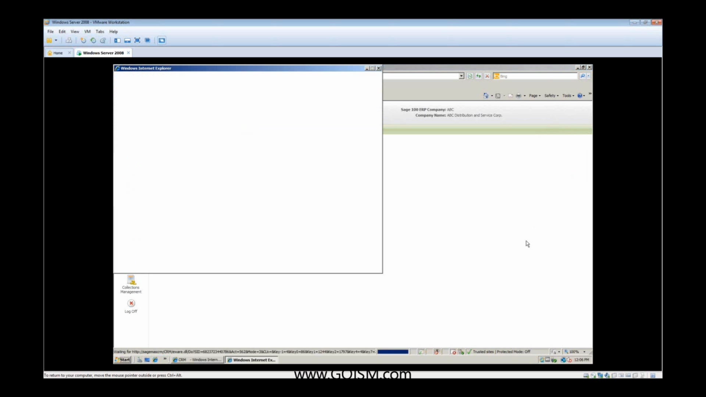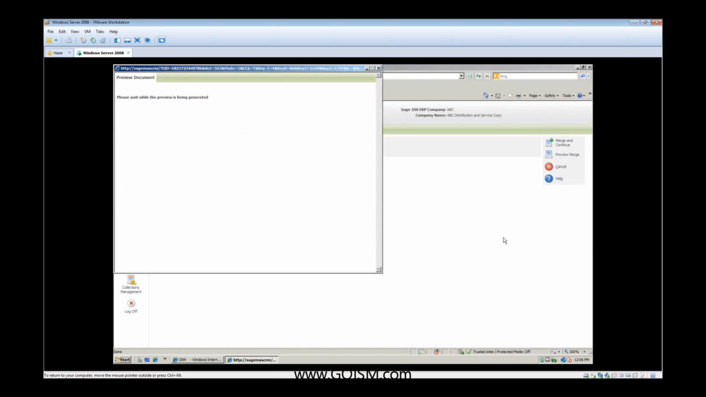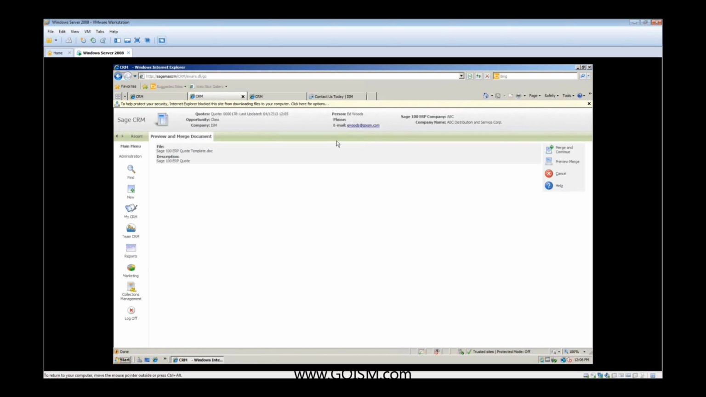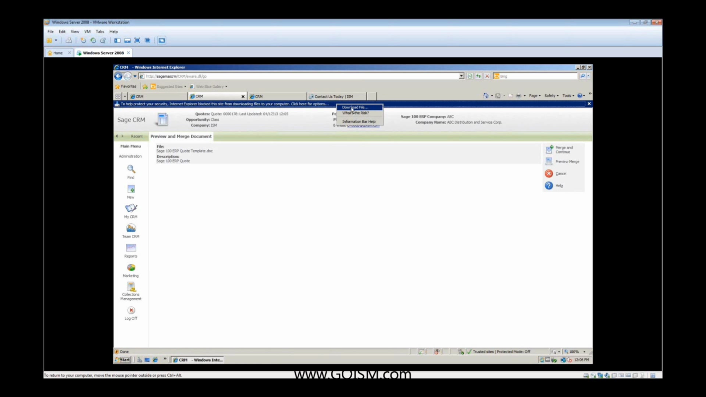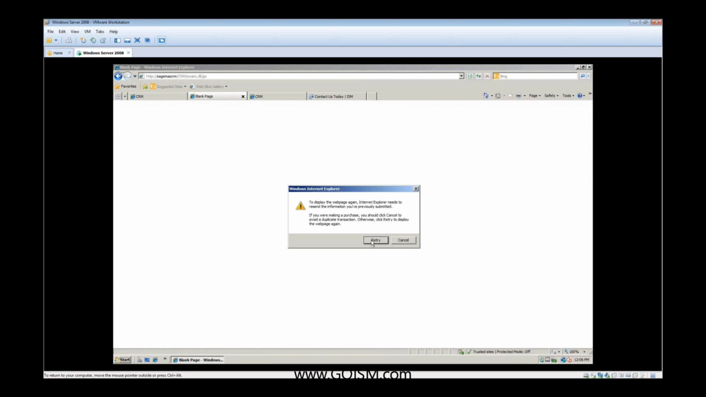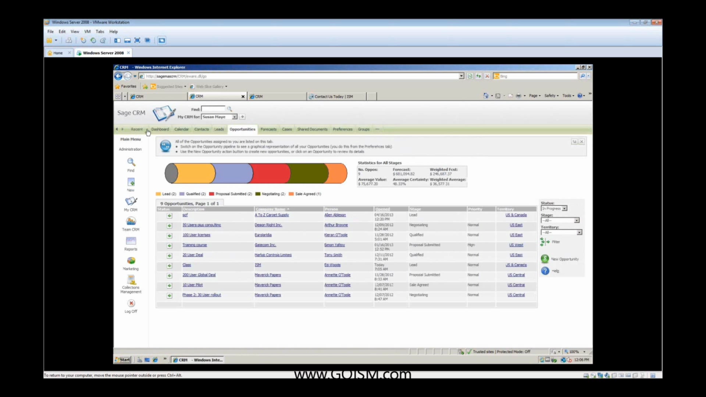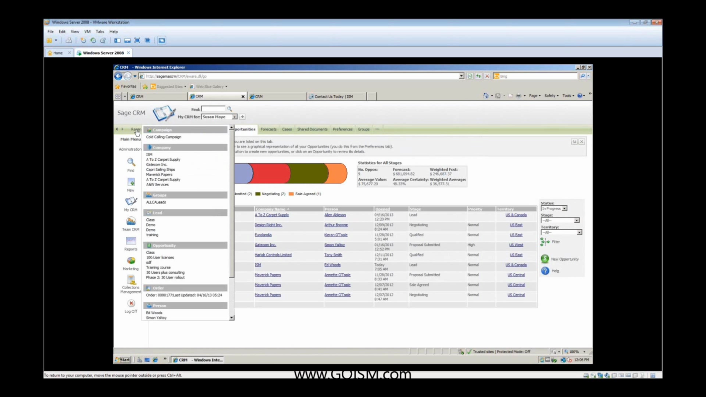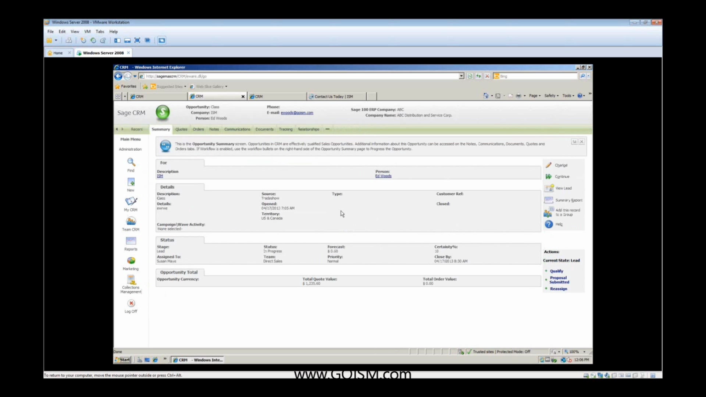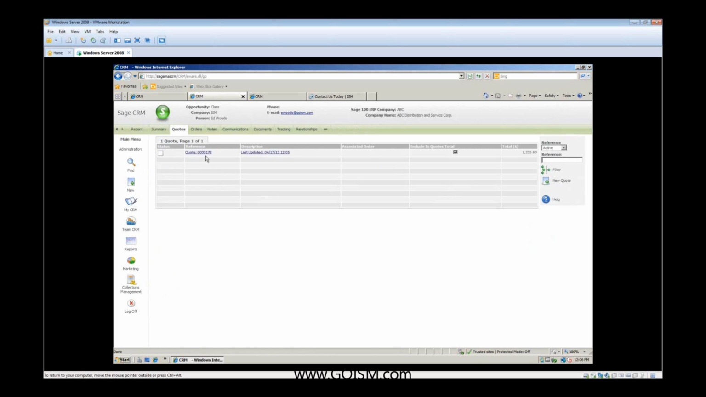So I'm going to go ahead and preview. Here's my document. It's ready. Of course, my Internet Explorer blocked it. Apologize. Let me go back into that opportunity. Or again, we have this recent button that I can actually click on, and then I can come back over here and go into the opportunity that was just on. So let me go back over to my quotes.